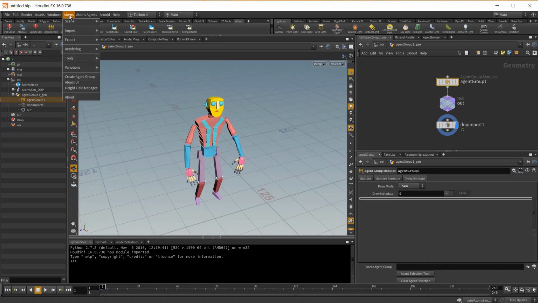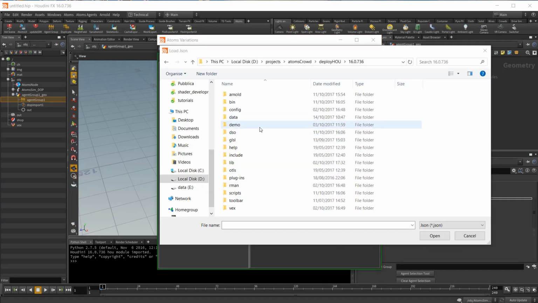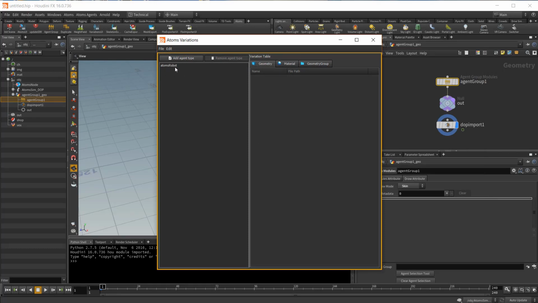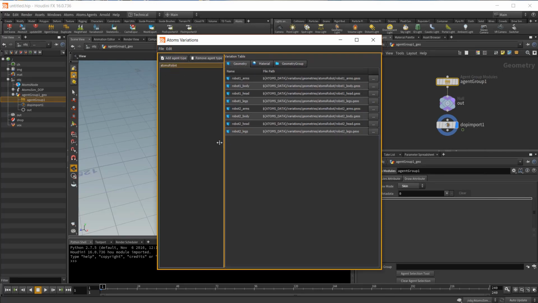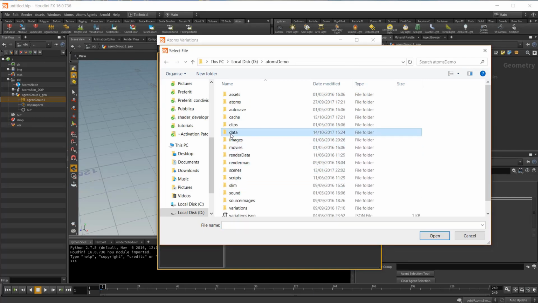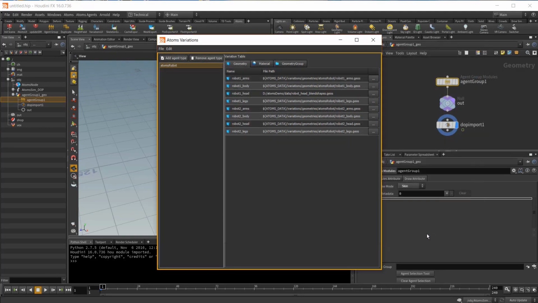Okay, now let's import the robot variation table. Let's go to Agent Variation Manager, and you can find the robot variation table inside Atoms Houdini, data, variations, and robot. Now replace the robot one head with the new mesh we exported, the robot head, and now we can register the variation to Atoms.